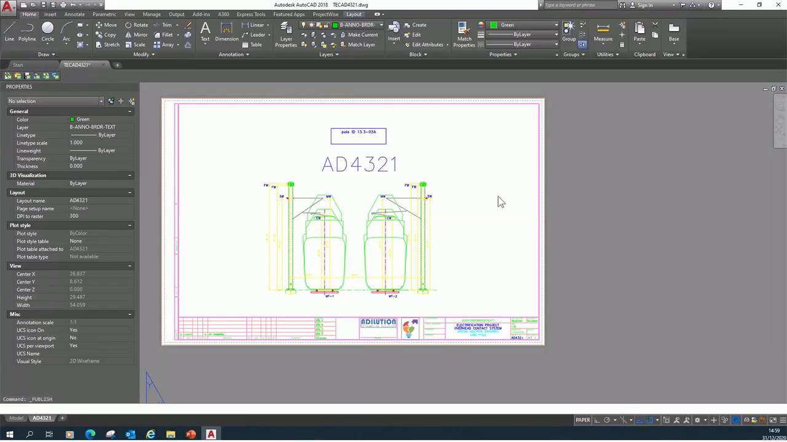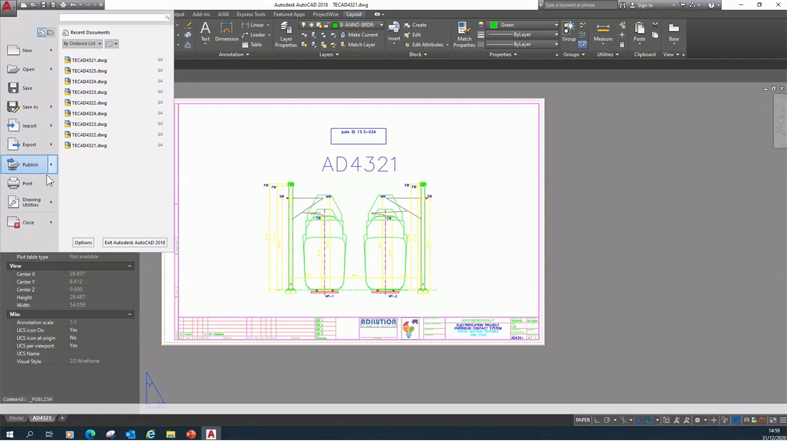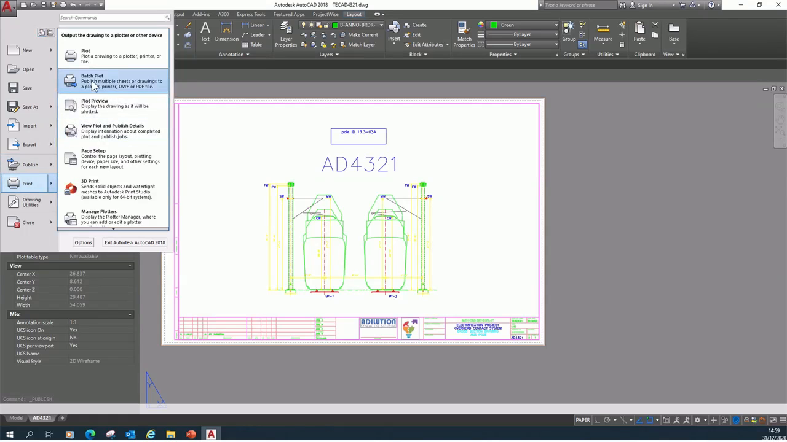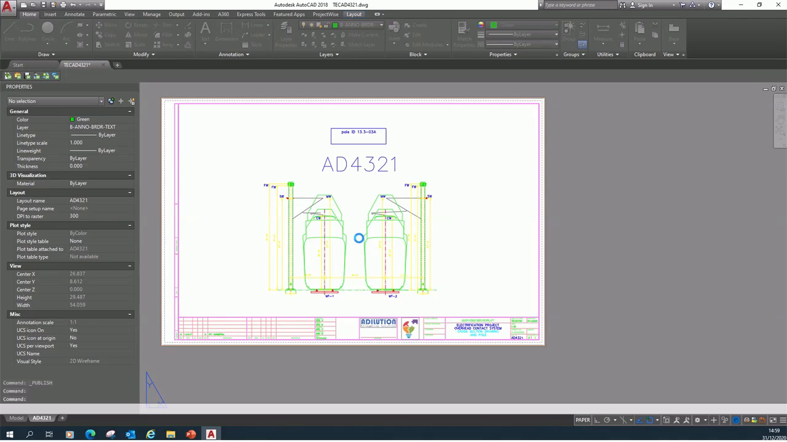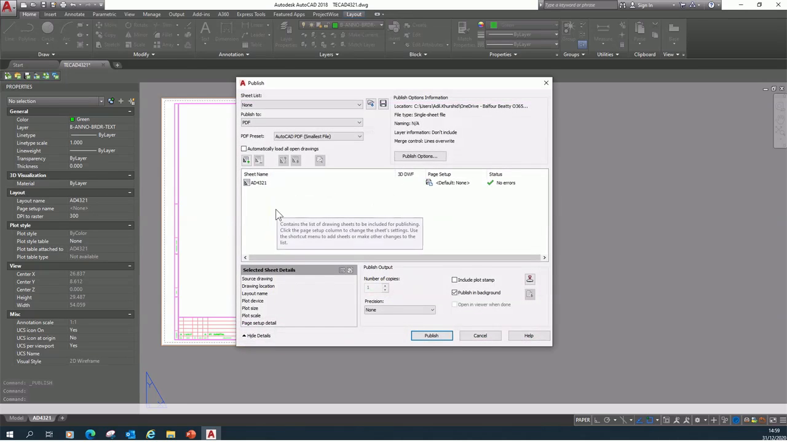Let's have a live demonstration of AutoCAD batch plot. Go to menu, then print and batch plot. You can use any of the three methods we have learned before. Now I got this publish window.